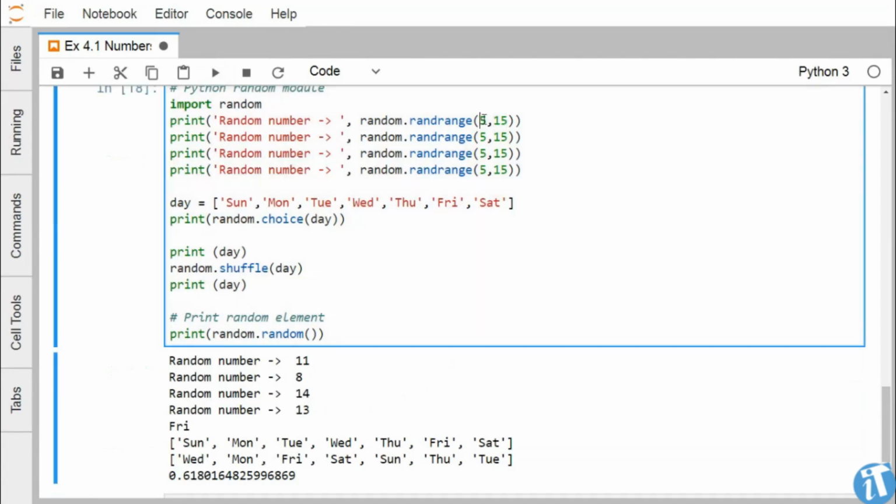So the first value is optional, that is the start value. The second value is mandatory, that is the stop value. Then you can also put another argument, after putting a comma, there is a step value. Here we have printed a randrange between 5 to 15 four times. So now we are having 11, 8, 14 and 13.